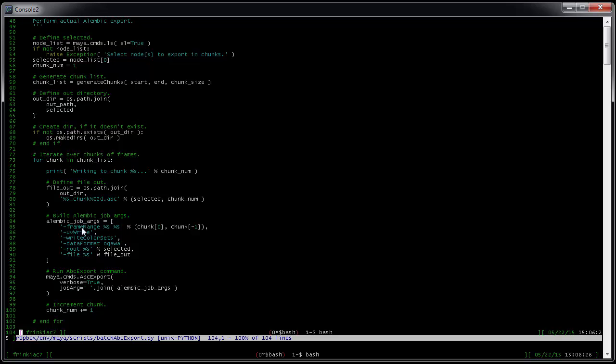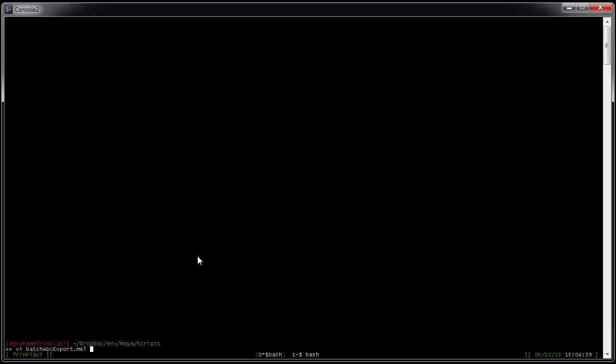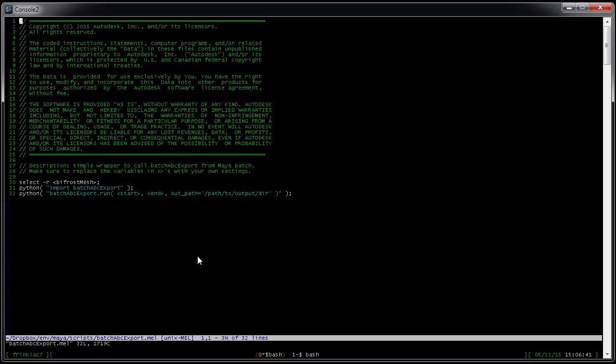These are the Alembic job arguments. So here's the frame range we specify, the beginning of the chunk, the end of the chunk, write UVs, write color sets, data format Ogawa, the name of the node, and what file to write it out as. So let's go back to the .mel, and what we're going to do is we're going to modify this script.